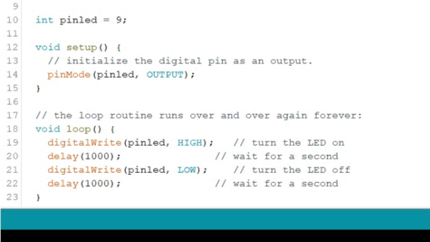In this project, you want the LED to turn on, stay on for 1 second, turn off, and remain off for 1 second, and then repeat. The commands to tell the Arduino to do this are contained within the loop function because you want them to repeat over and over and over again.